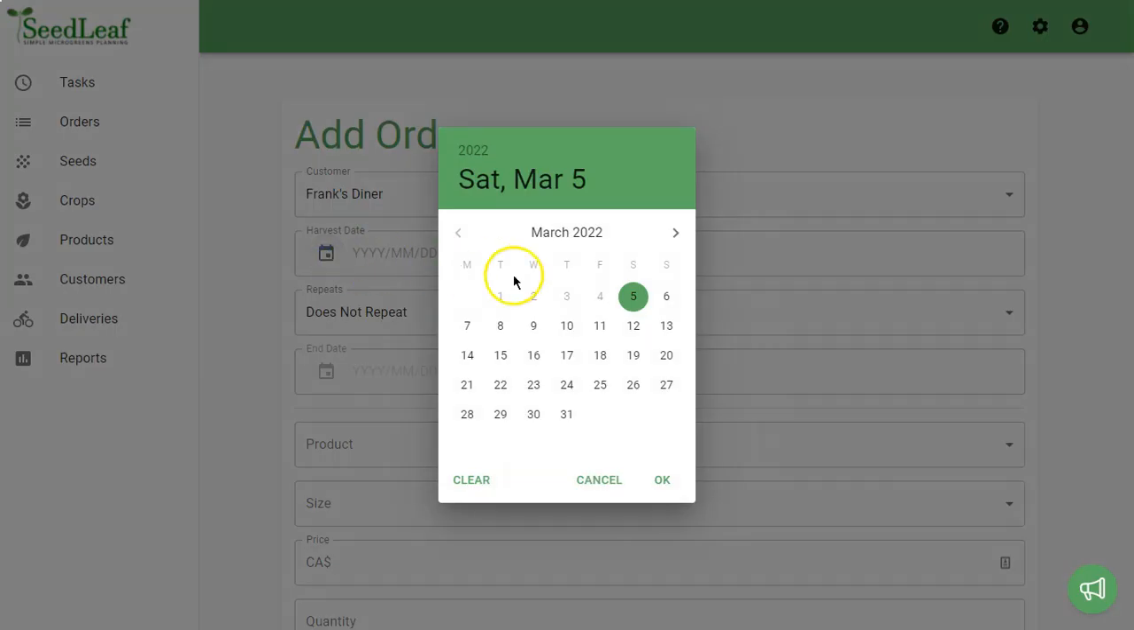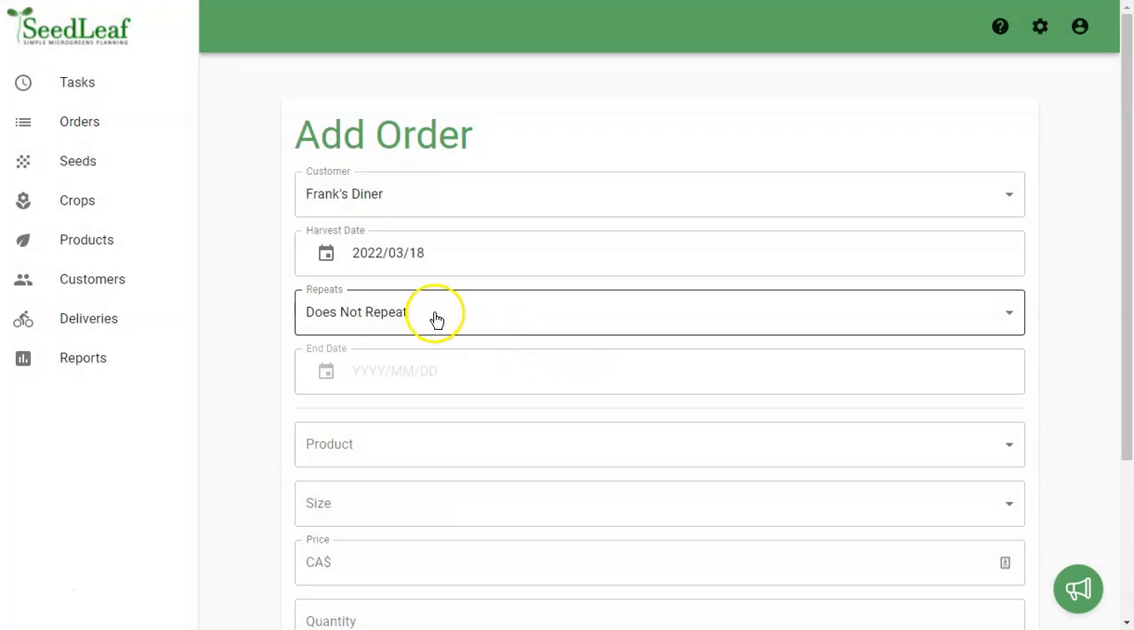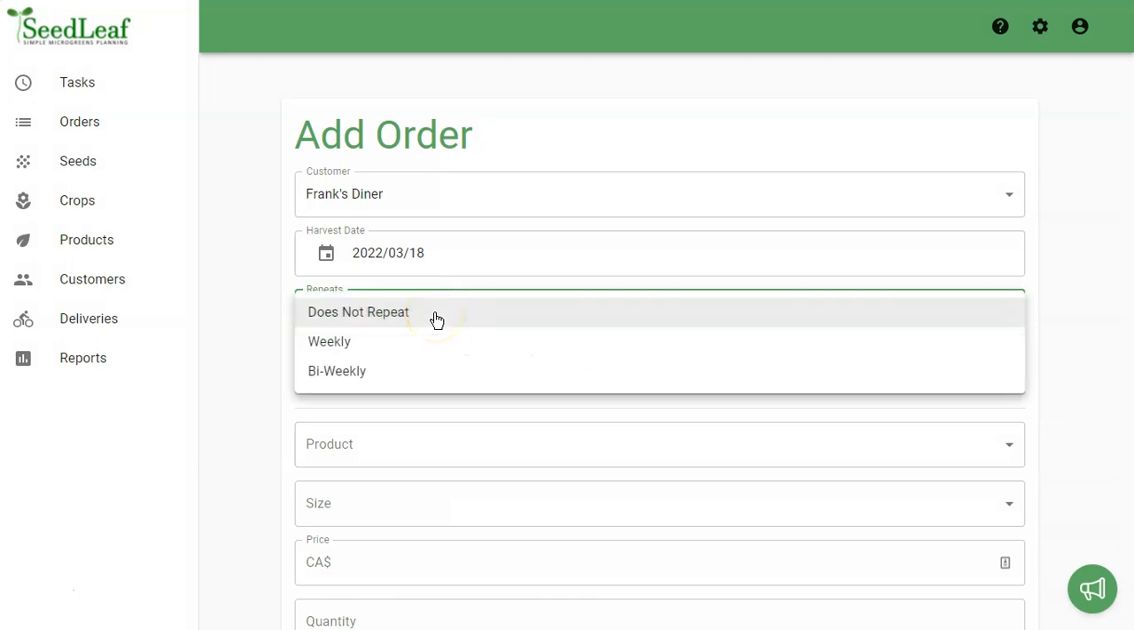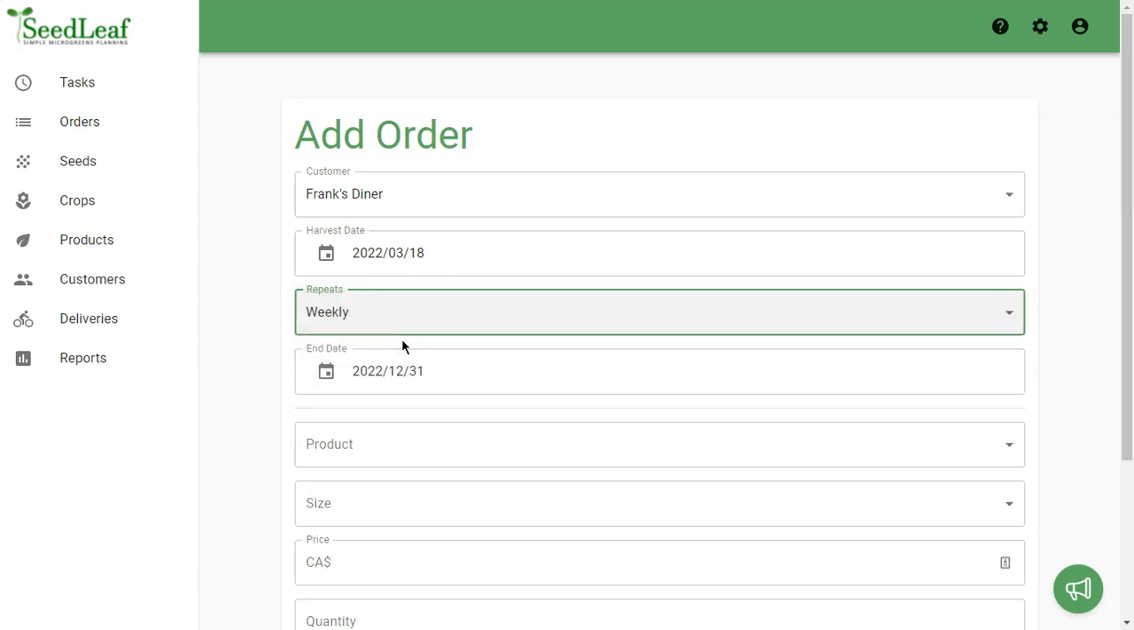We're going to click on the calendar. We harvest on Fridays and Tuesdays, so I'm going to put this one at Friday the 18th. Now you have an option here of weekly recurring orders, bi-weekly recurring orders, which is every 2 weeks, or you can click Does Not Repeat if it's just a single time order. We're going to go with weekly orders here.